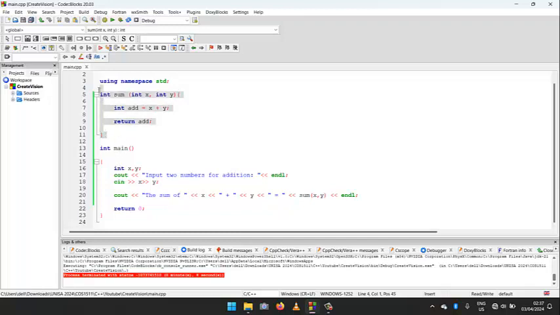Okay, so inside my main, that's my function for sum. So parameters is x and y, remember. The main topic is parameter. I just have a simple statement here saying I want you to input two numbers for addition. So input two numbers of x and y, and then I pass the results here into my function.